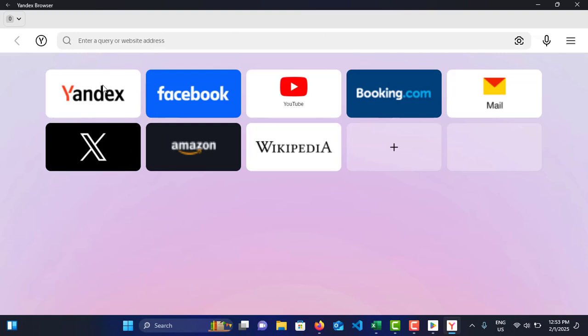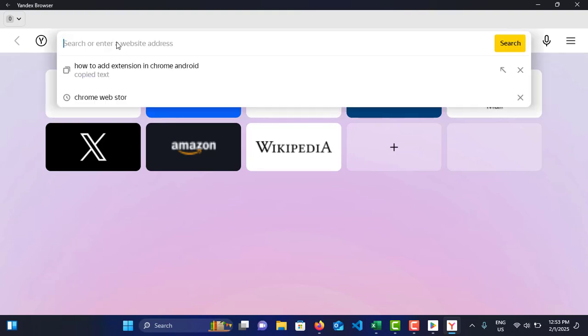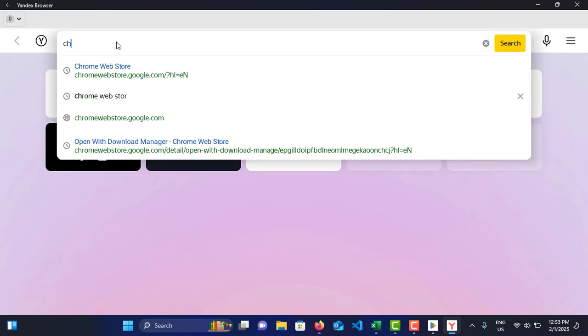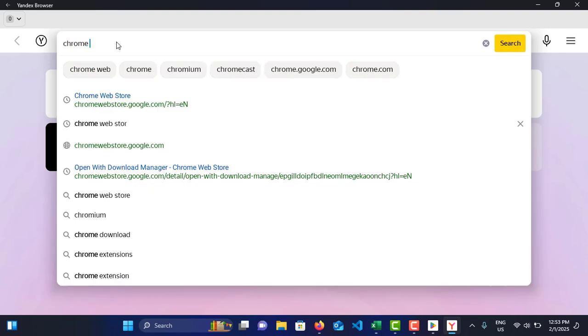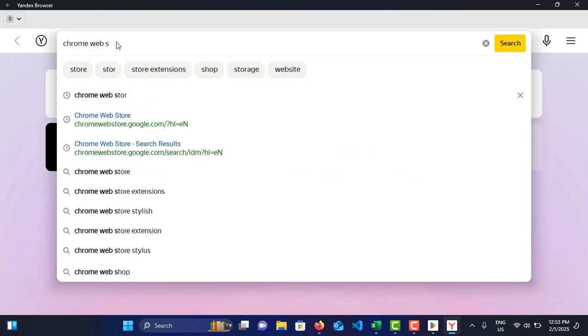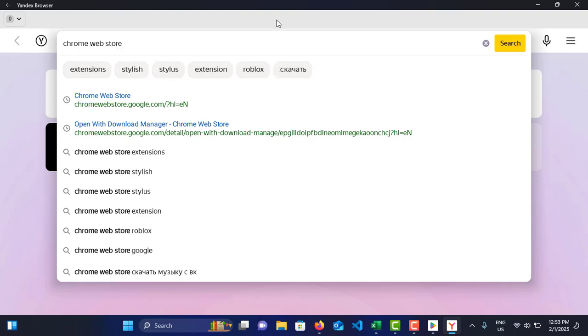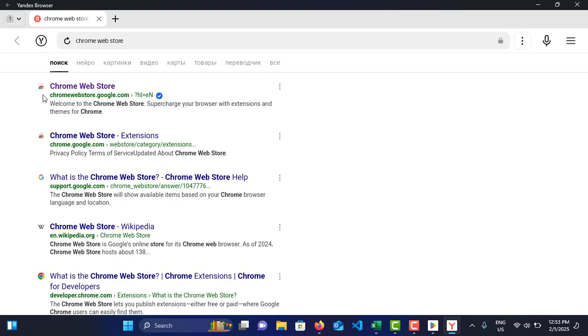This is a special browser with the feature of adding Google Chrome extensions. Let's see how you can do that. First, go to the address bar and search for Chrome Web Store and tap on search. You can see the first option, Chrome Web Store, chromewebstore.google.com. Just tap on it.